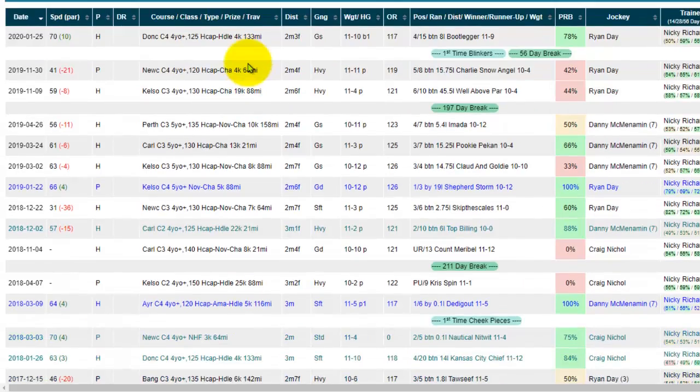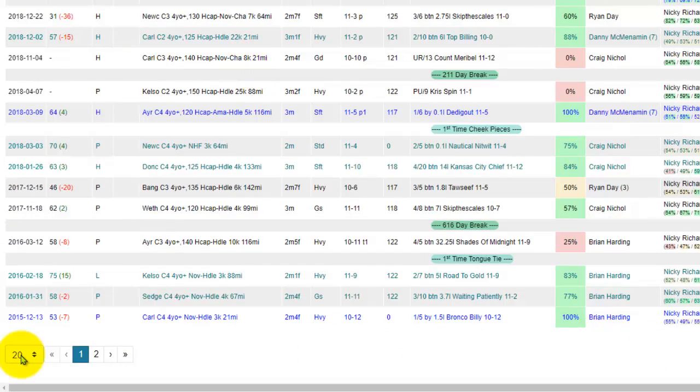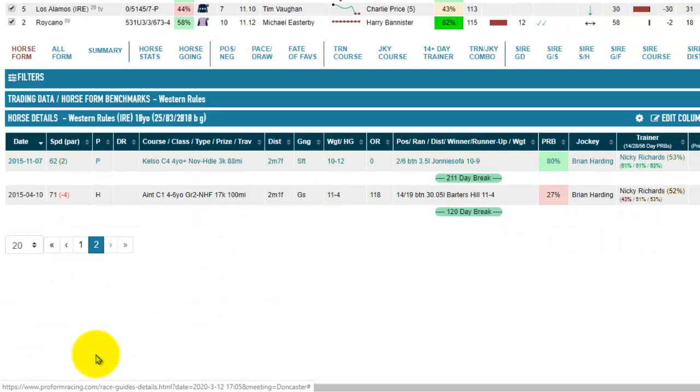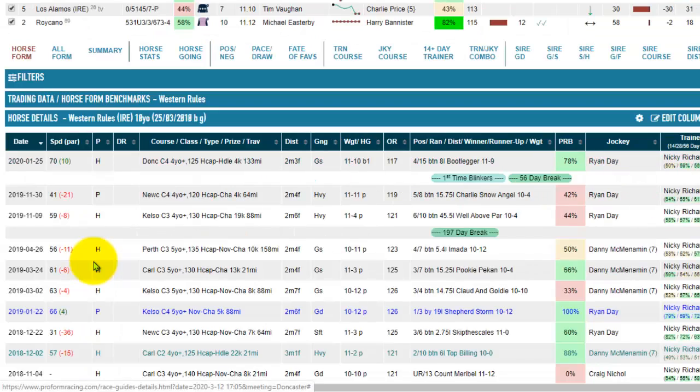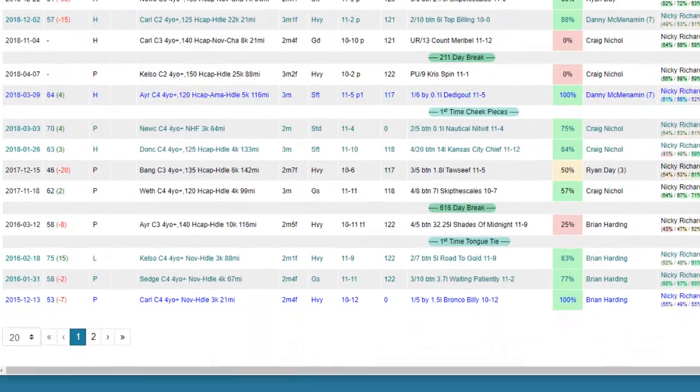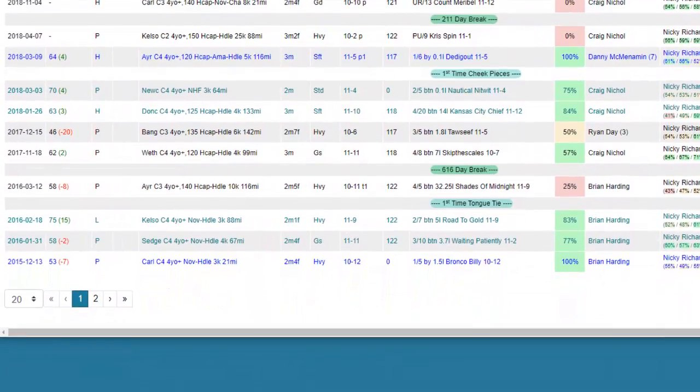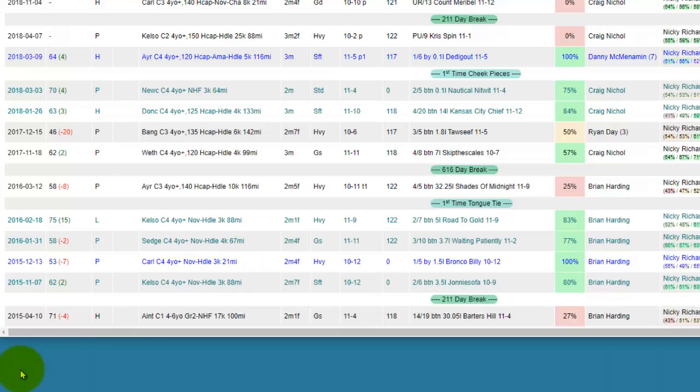If we scroll down to the bottom, displaying 20 lines of form at the moment, and there's 2 pages for this horse, so you can click page 2 or page 1. And you can change how many lines are displayed and set it right up to 200.